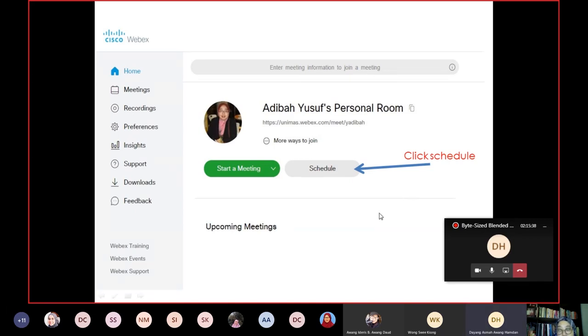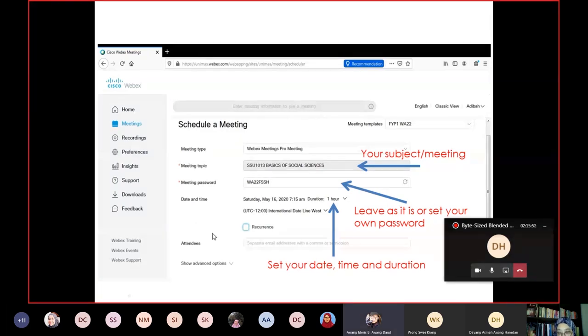So for this section, you have to click schedule right here. This is the part where we set the date and the time for your meeting or class to be held. But the first thing, you have to give the subject or title of your class or meeting. For example, I have used the course title for my class, SAC 1013 Basics of Social Sciences. And then for the meeting password, you can leave it as it is or you can set your own password. Here, I set my own password, WA22FSSH.